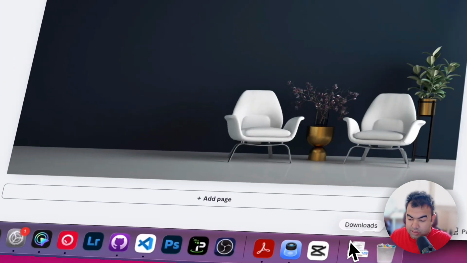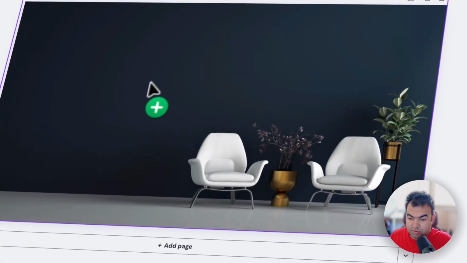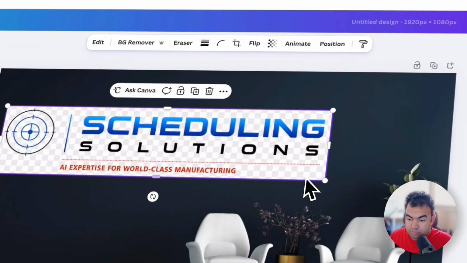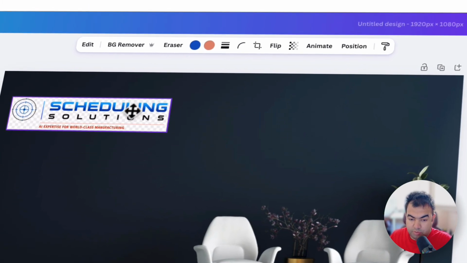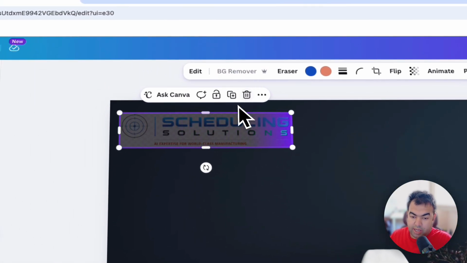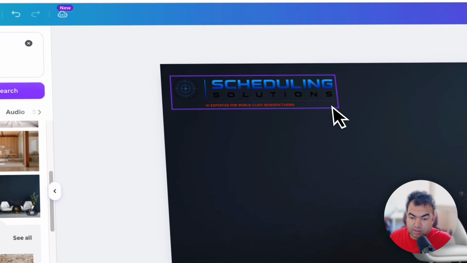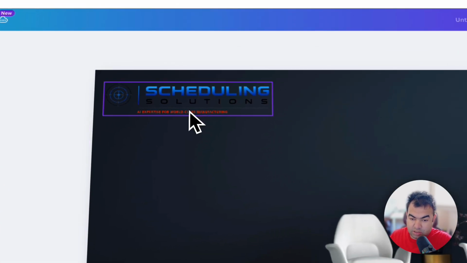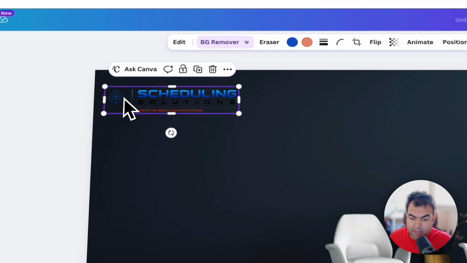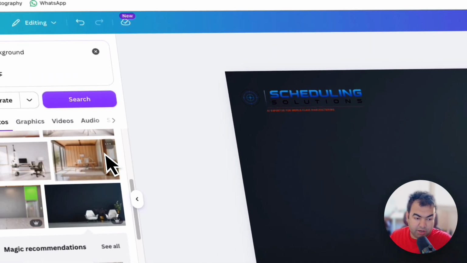Now I'm going to insert the logo. So I'm just going to insert this logo. Now as you can see, our logo has some background and we want to remove it. So I'm just going to click here on the background remover, and it will remove the background. Now as you can see, the problem is that this background is dark and our logo is also dark. So what we can do, we can make a background below it and it will also look nice.